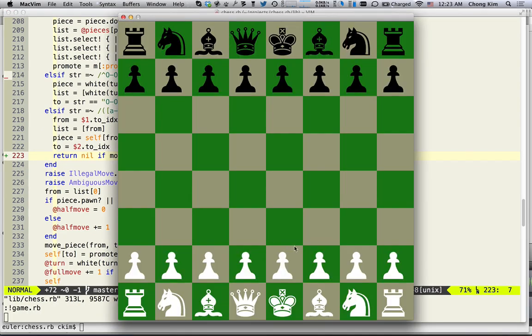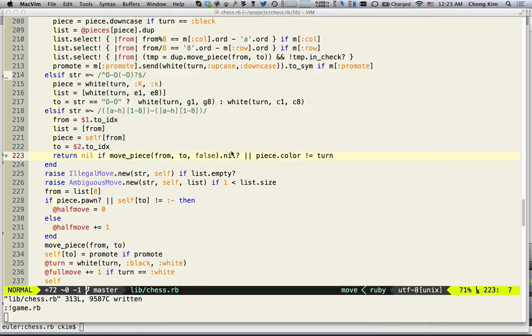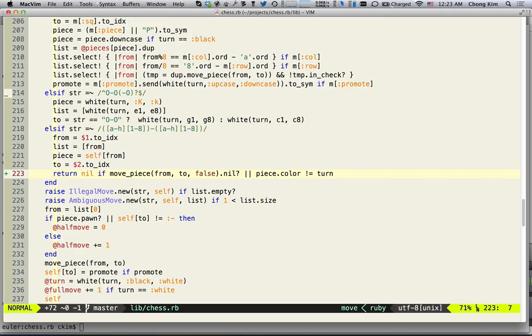All right, so I'm able to move, and if I try to move this one, okay, now it's not. Okay, so I'm alternating turns now. Okay, so this is okay. Better interface.